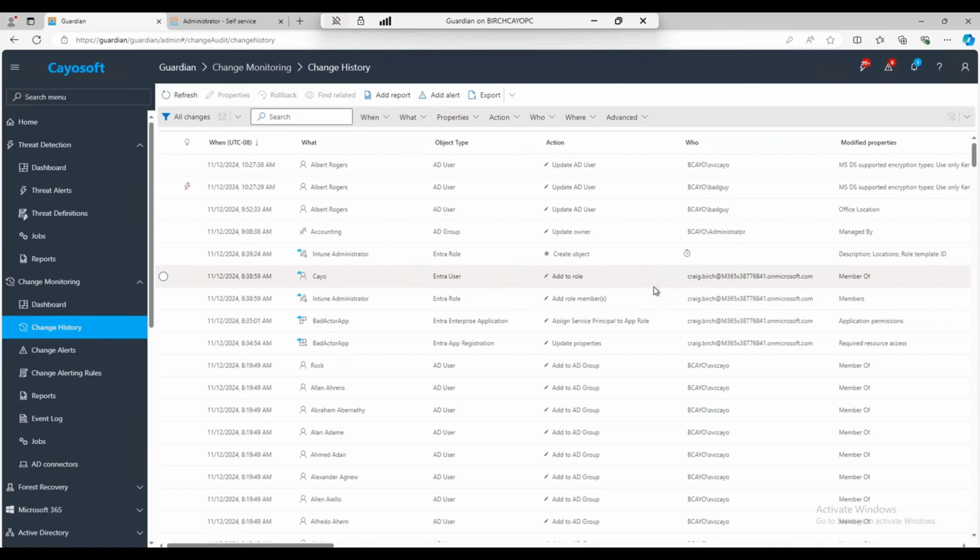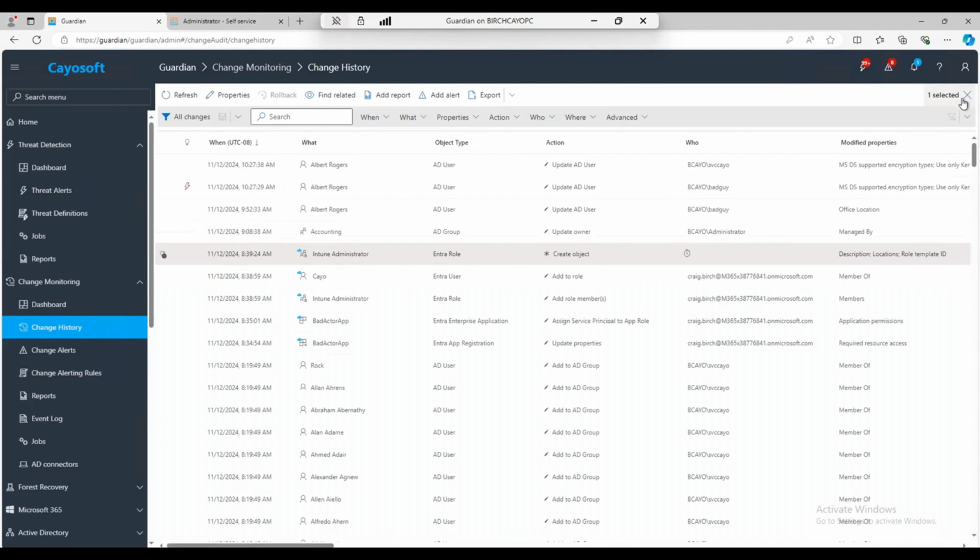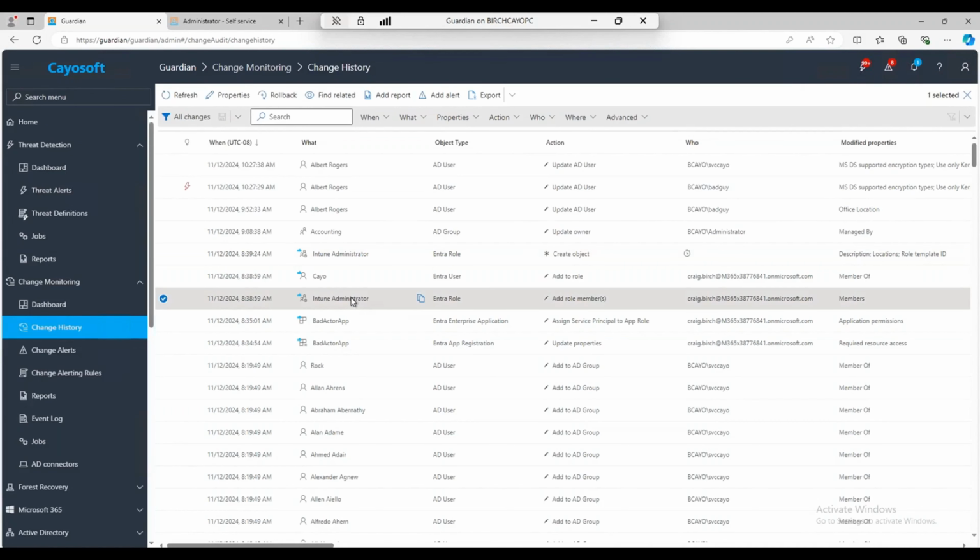So change history, again, it's looking at not just on-prem Active Directory. You look at permissions. We can see here previously someone made a change in my environment that I didn't want in my environment. So they basically added this user to a role, right? So I could go in and roll those changes back as well. Here's the actual change for that.